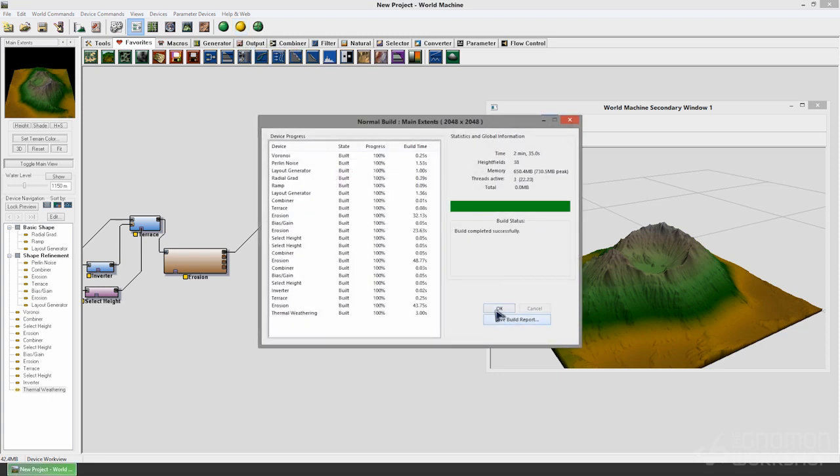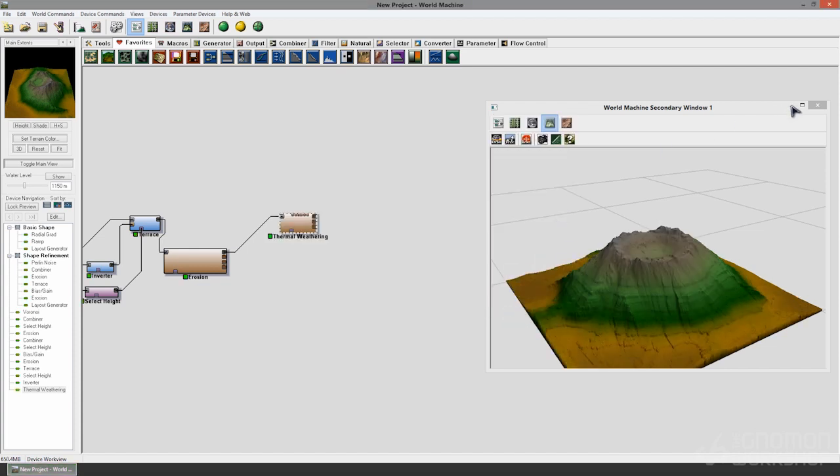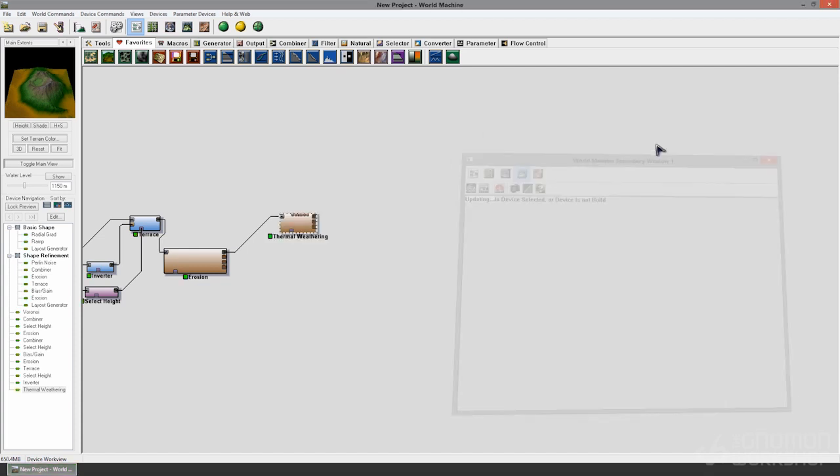You'll notice this was a slightly time-consuming build even at 2K, so with such a complex structure and a complex graph, it will take a long time to generate at higher resolutions. So now that this is ready, let's remove this window. Let's take a proper look at this in this view.